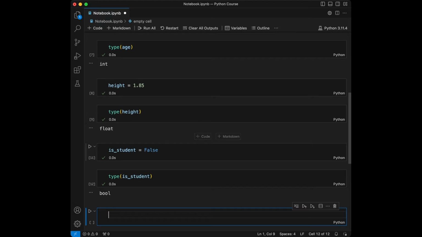In these examples, we have declared 4 variables: name, age, height, and is student. Each variable has a specific data type: string, integer, float, and boolean. Now we are going to talk about them. We will start with string. The string data type is used to represent text. Strings in Python are enclosed in single or double quotes.